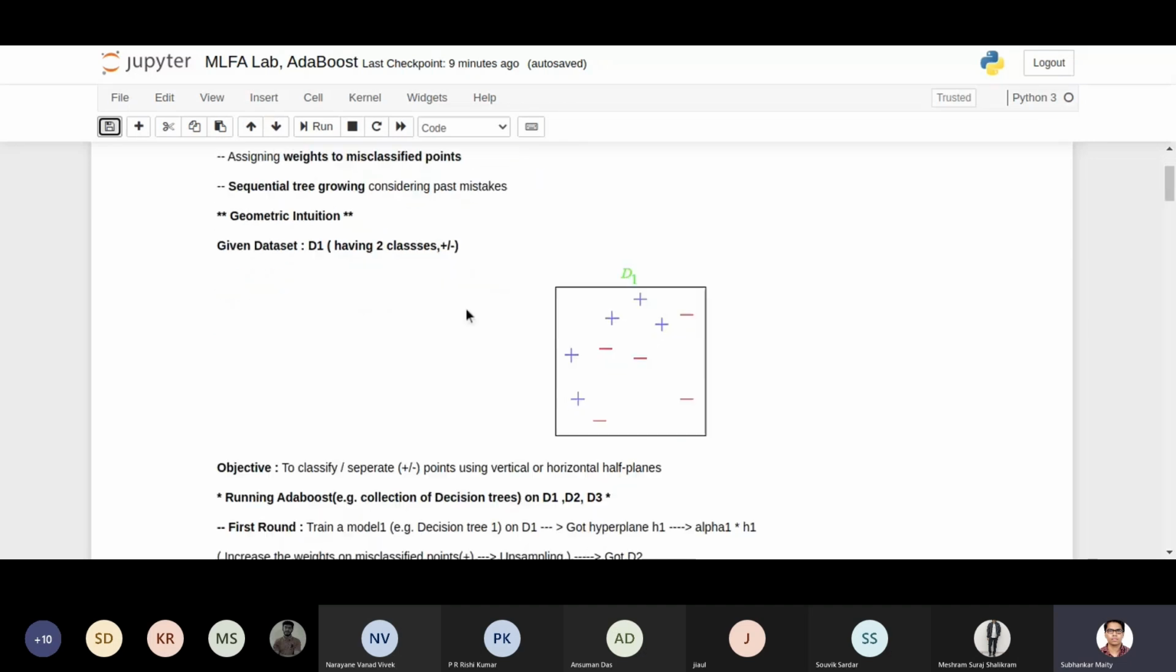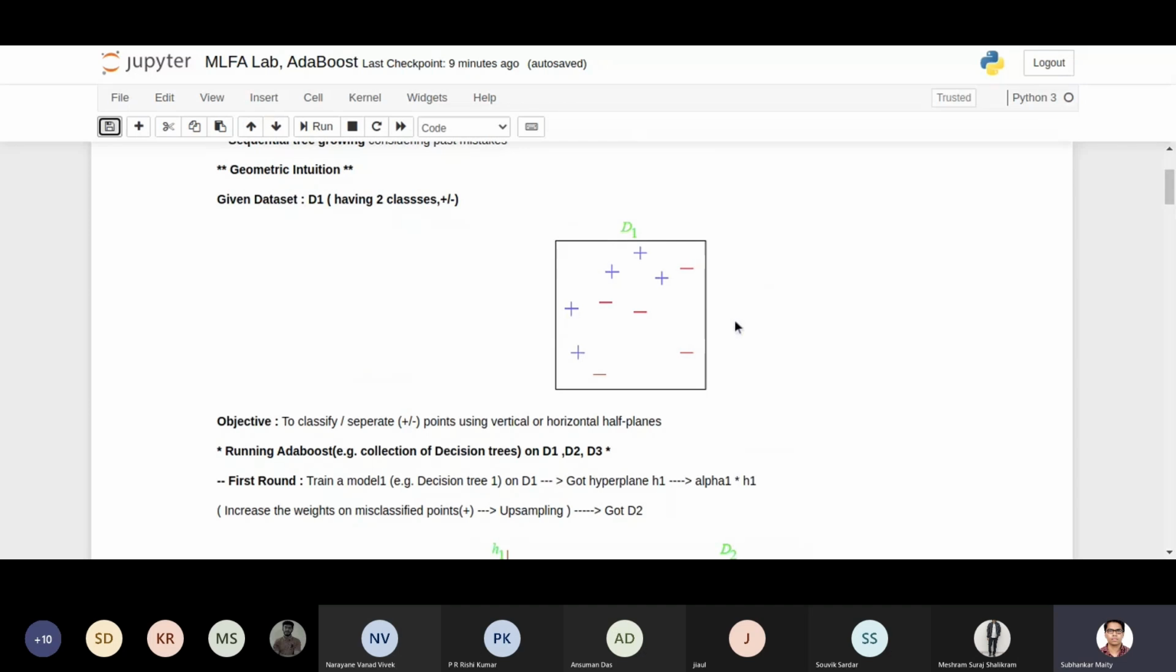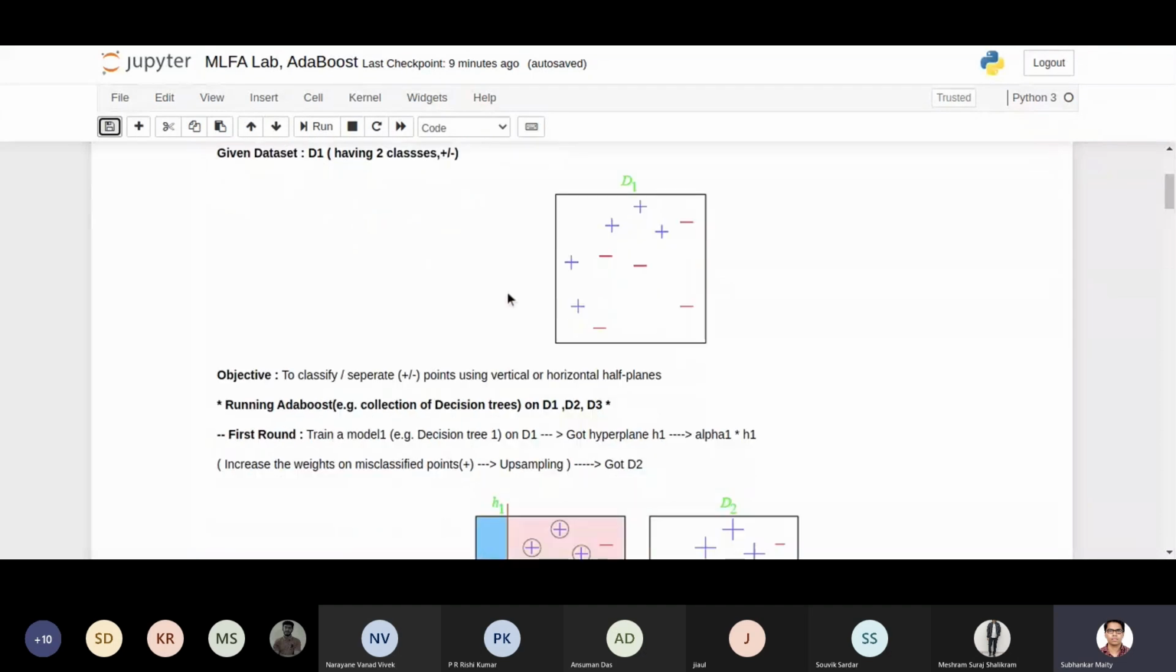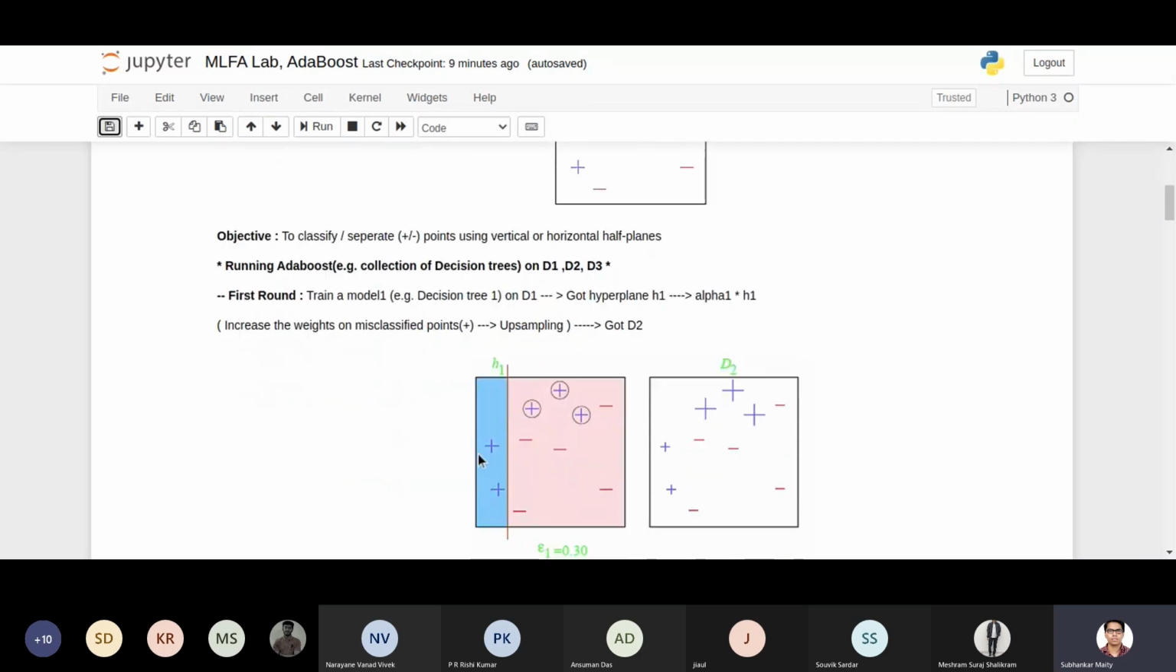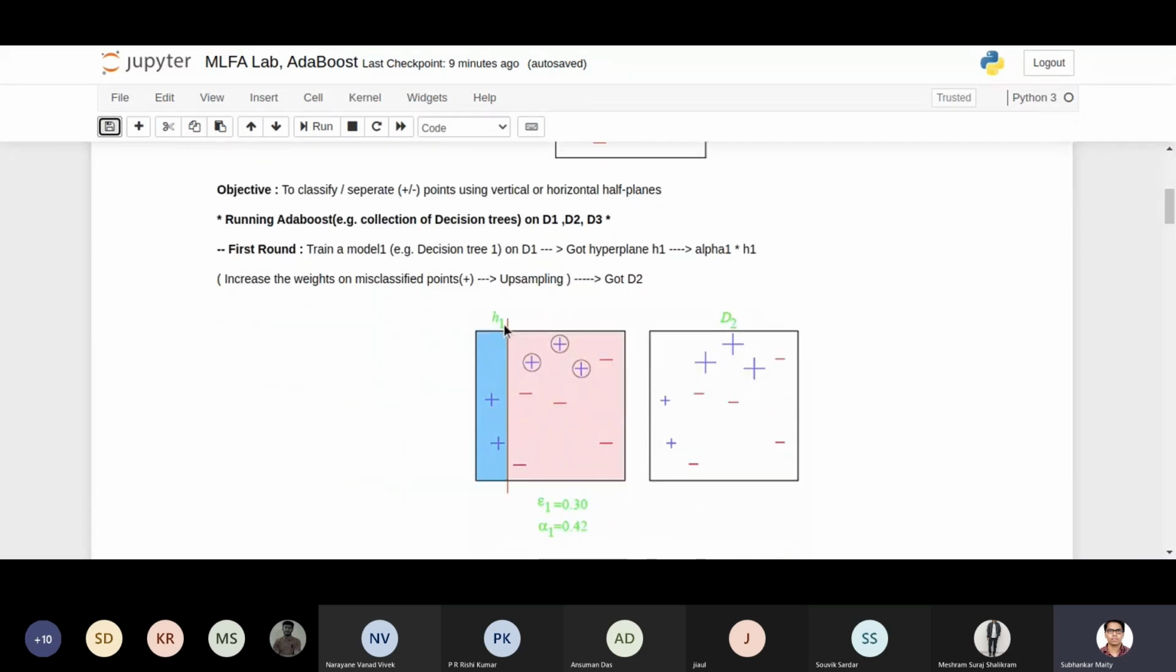So let us take an example. Suppose there is a dataset D1. There are two types of classes, one is plus and another is minus. At the first iteration, if you take a decision tree with a height of 1 and train the model, you will get this type of structure. It will create a hyperplane to separate these two types of data points. You can see that h1 is a hyperplane, and these 3 circled points are misclassified.